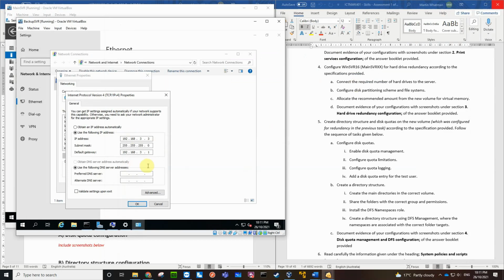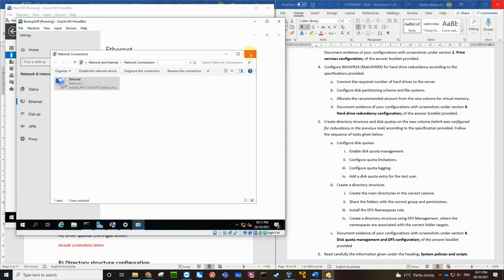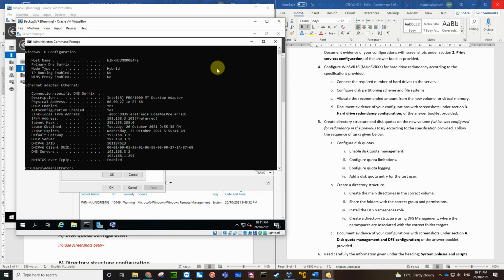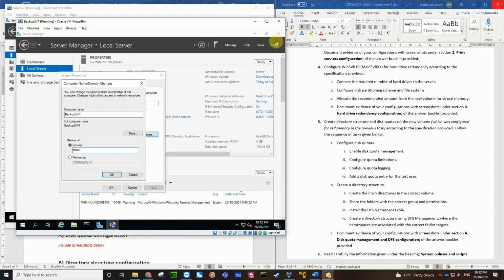Okay, so that's the 3.3, gateway 3.1. Preferred DNS server is going to be the domain DNS server, which is our main server. So 192.168.3.2 is the IP address for that. Close. I'm glad I checked that before we tried doing anything. So let's do an IP config/all. We can see 3.3, gateway 3.1, DNS server 3.2. Good. Everything that we expect.